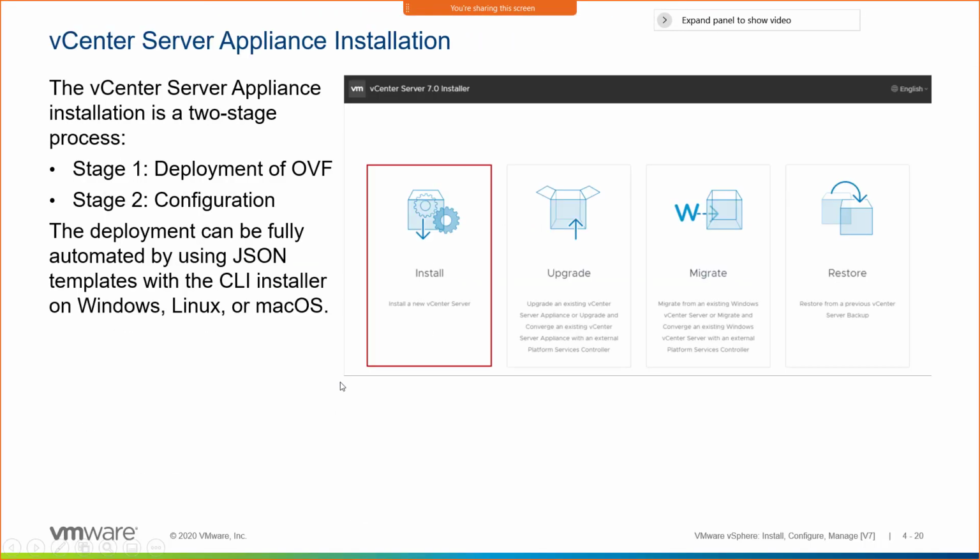And so yeah, this is the installation we did. The vCenter Server Appliance installation is a two-stage process. Stage 1 is deployment of the OVF. When we talk about OVF, that is Open Virtualization Format, which is an import and export format of a virtual machine. We're going to do separate labs on that too, on how to import and export a virtual machine. And stage 2 is configuration, which we haven't gone to.